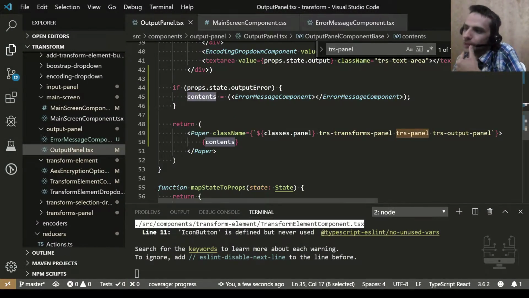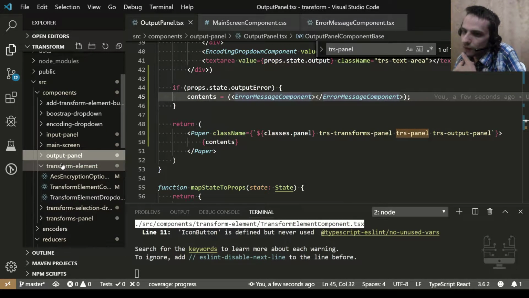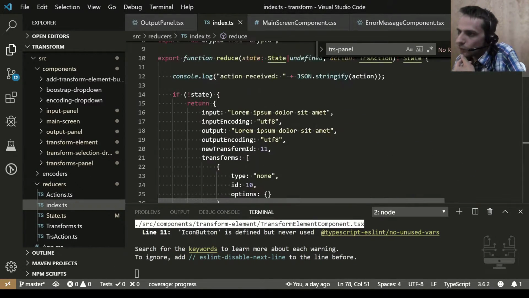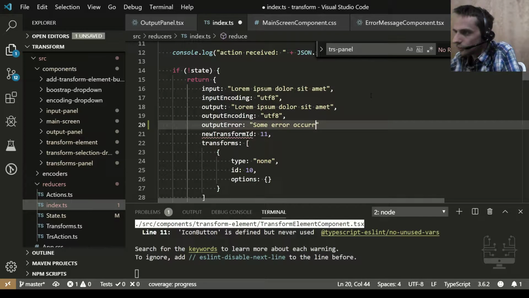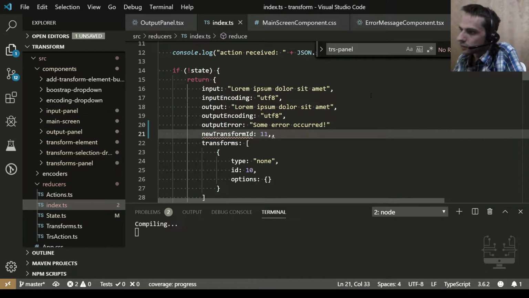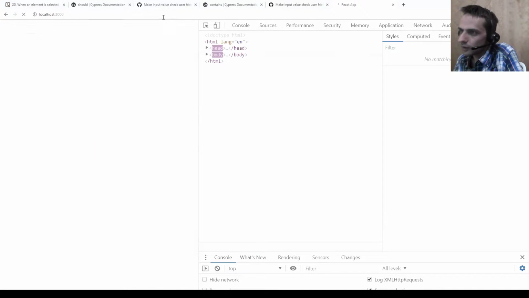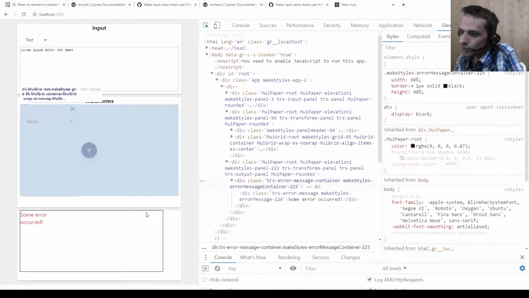So let me now check how it's showing by just modifying the Redux state. We can set the default state. In the default state we can specify output error: some error occurred. Oops. And check what will happen here. Oops. Yeah, this is not what I wanted.